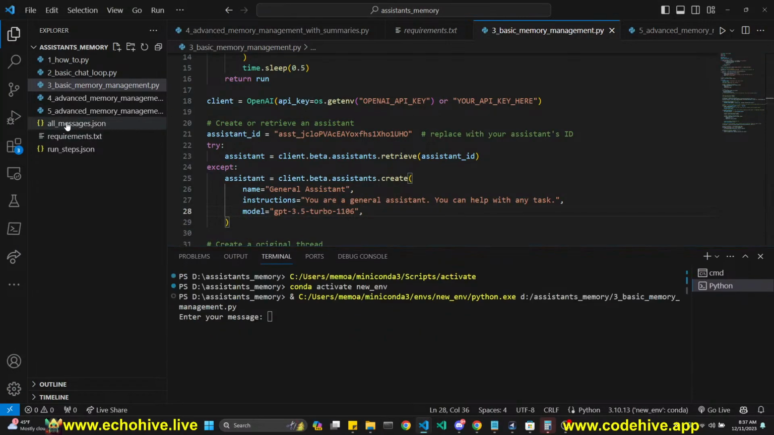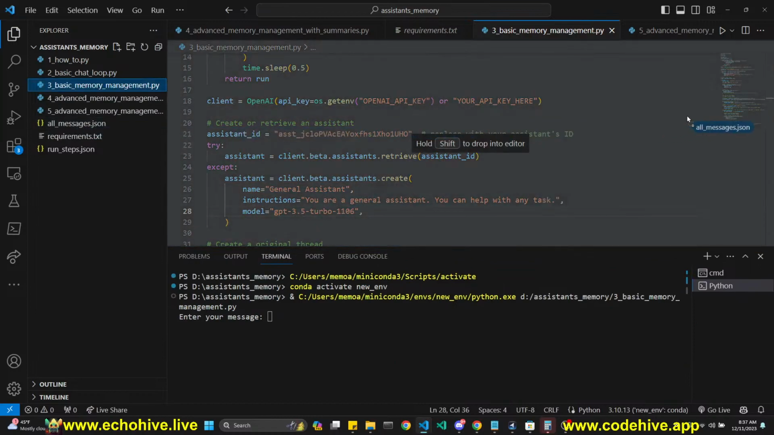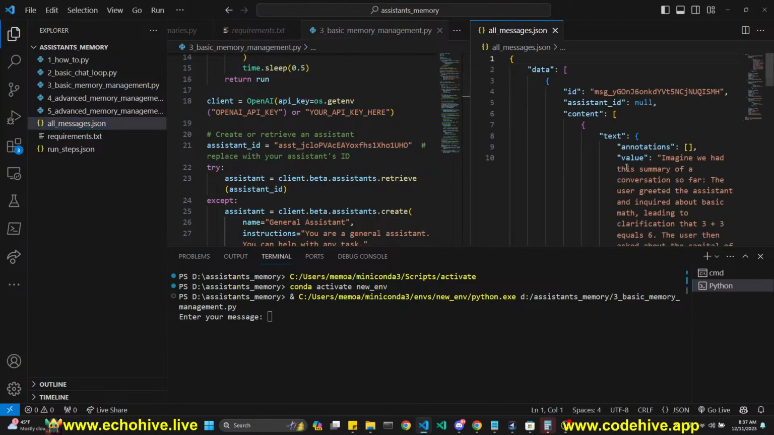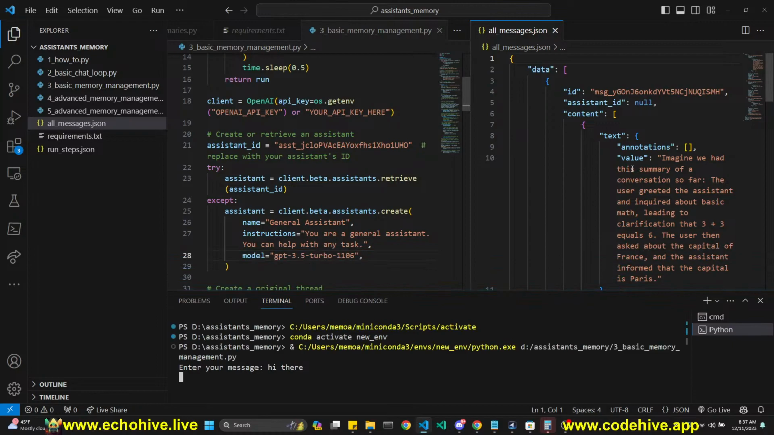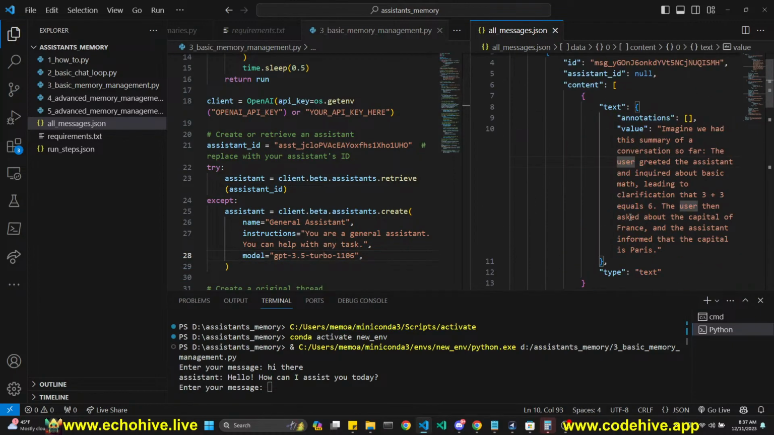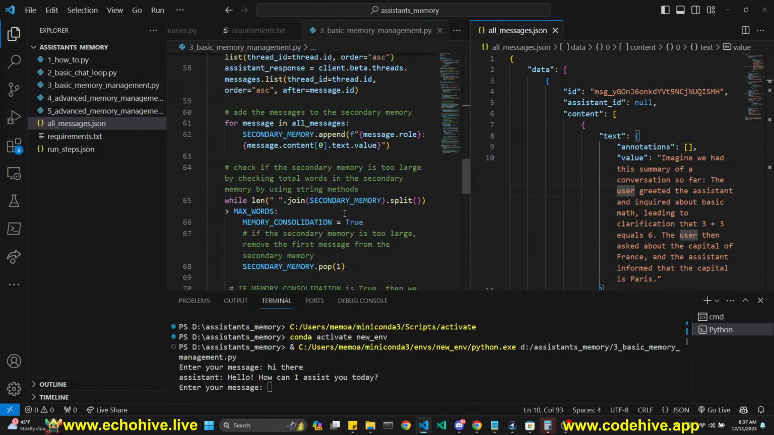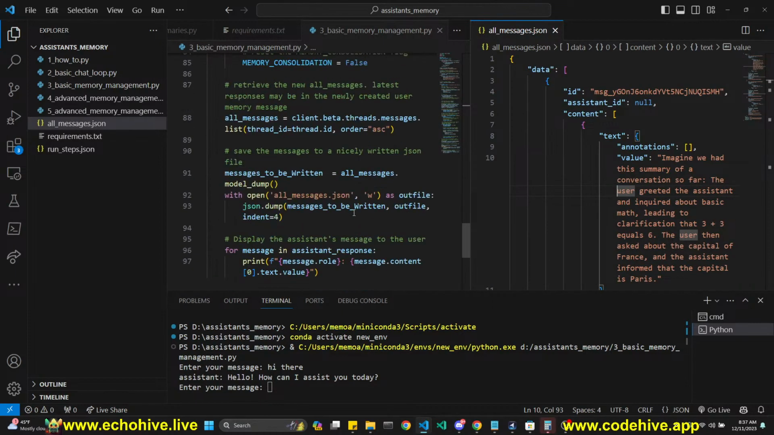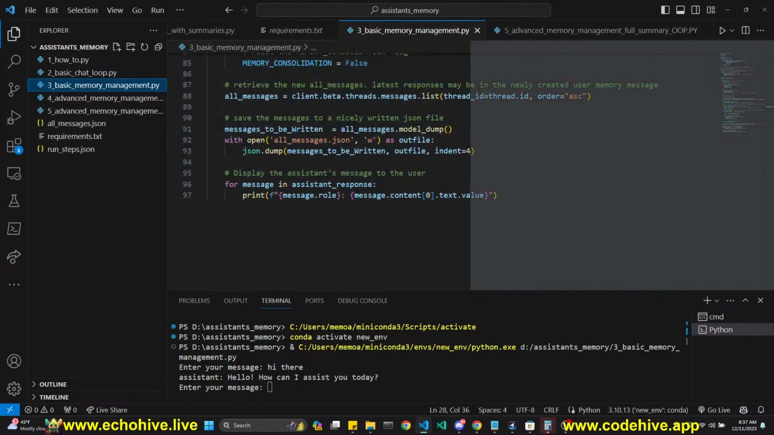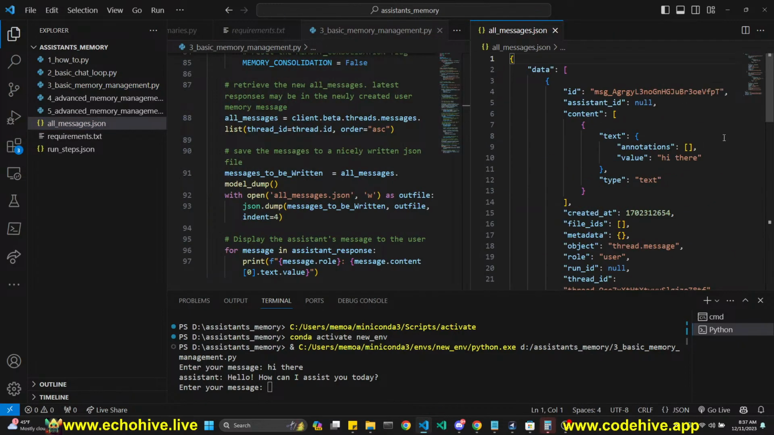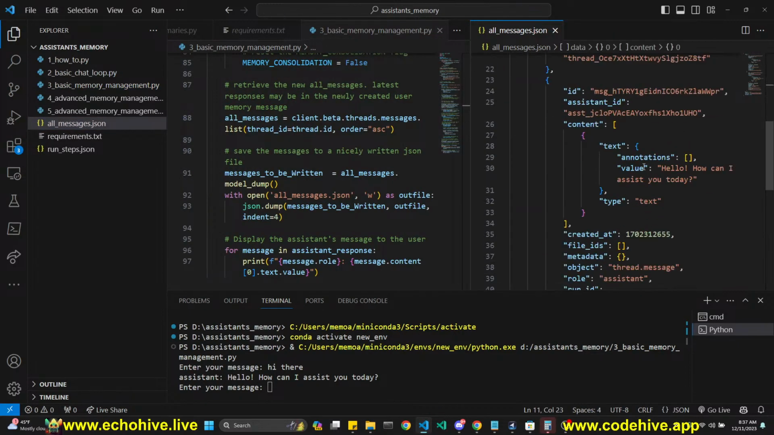But what I have is it automatically saves all messages to a JSON file. It's currently loaded, but it's going to refresh. If I were to say hi there, we're going to see this message is updating. Oh, maybe this one doesn't save it. No, it does. Let me see. Oh, yeah, it just didn't. Yeah. Hi there, see?